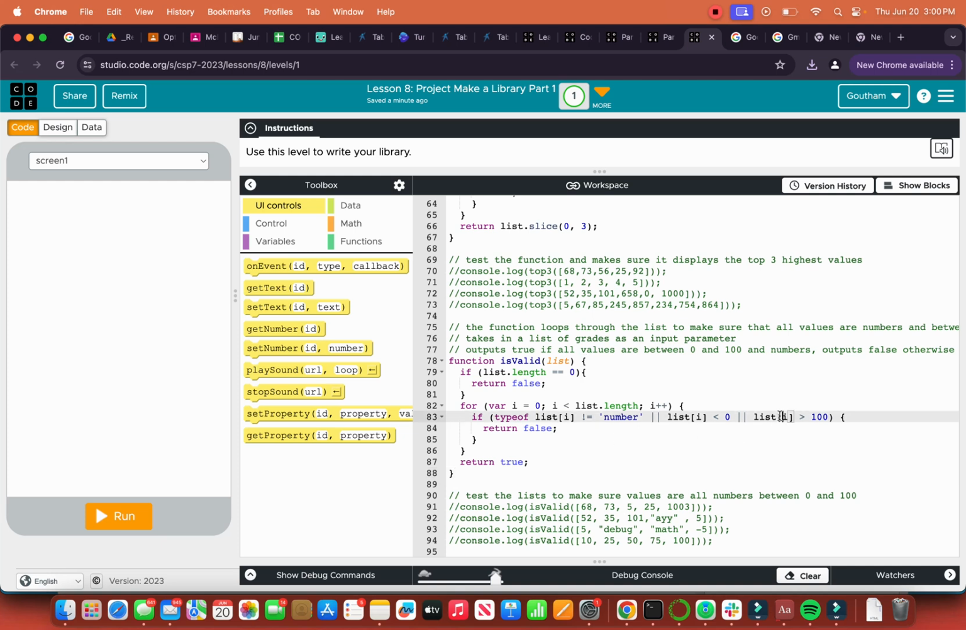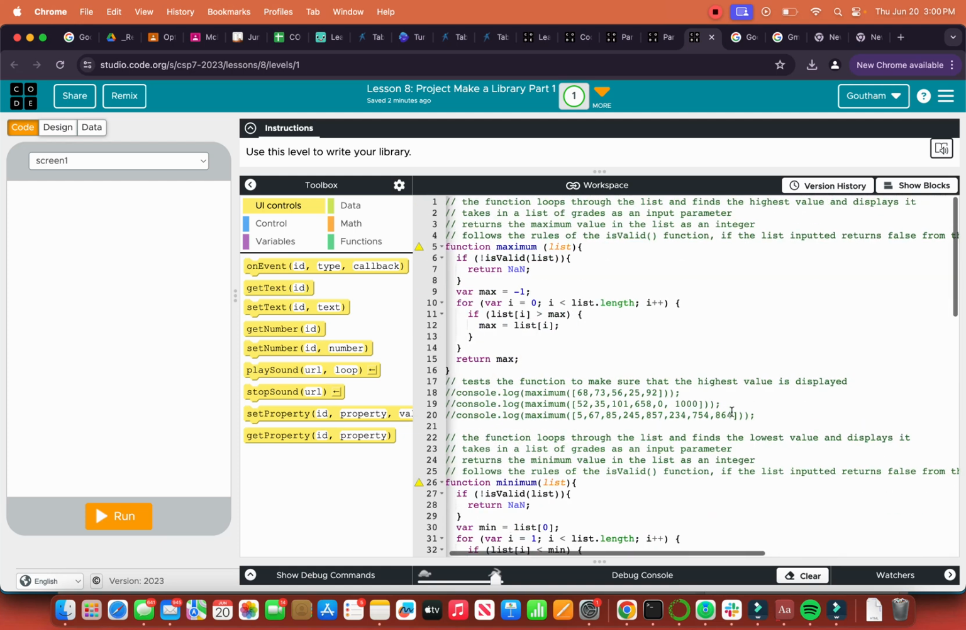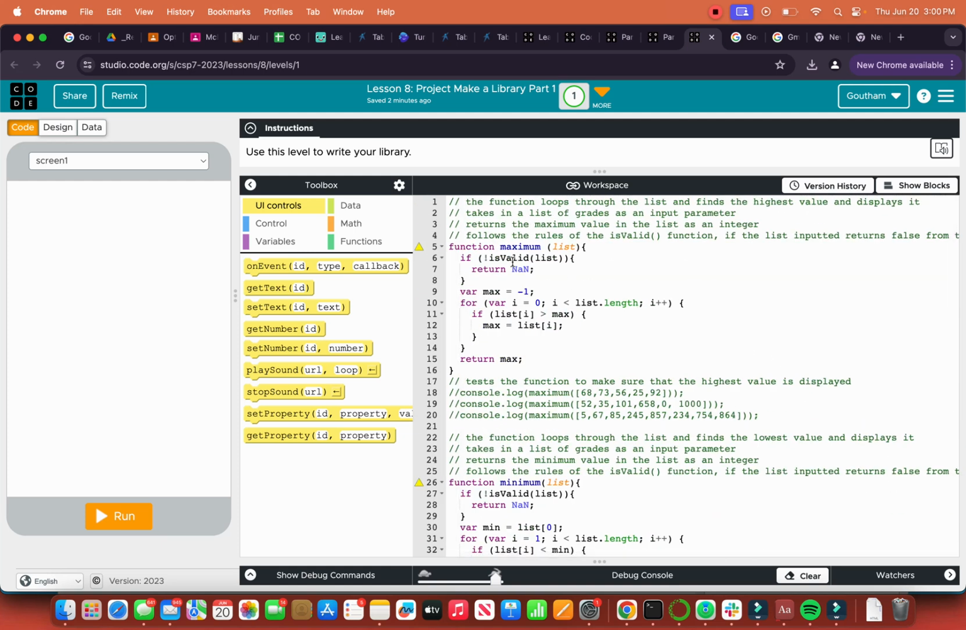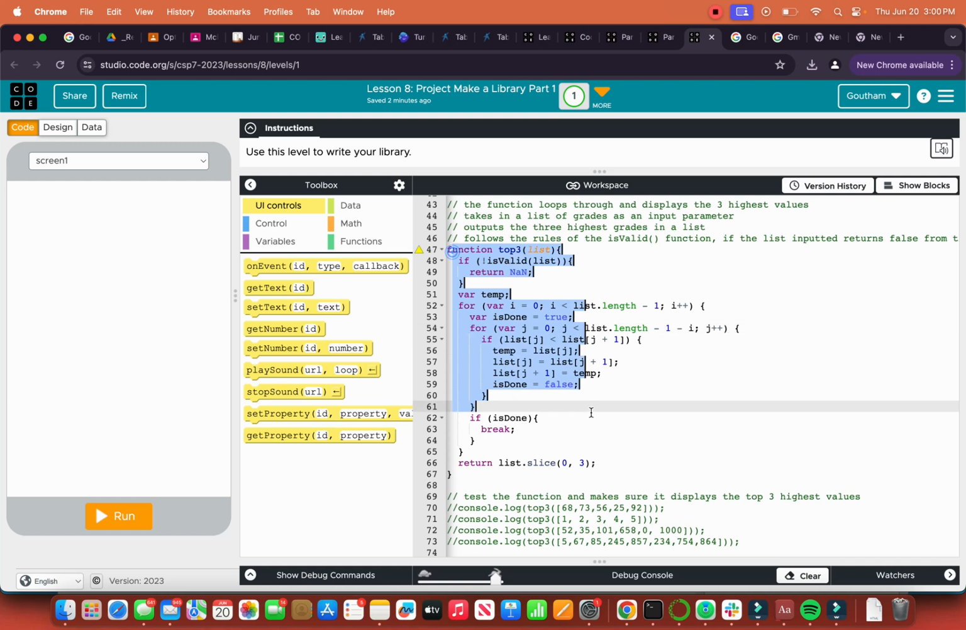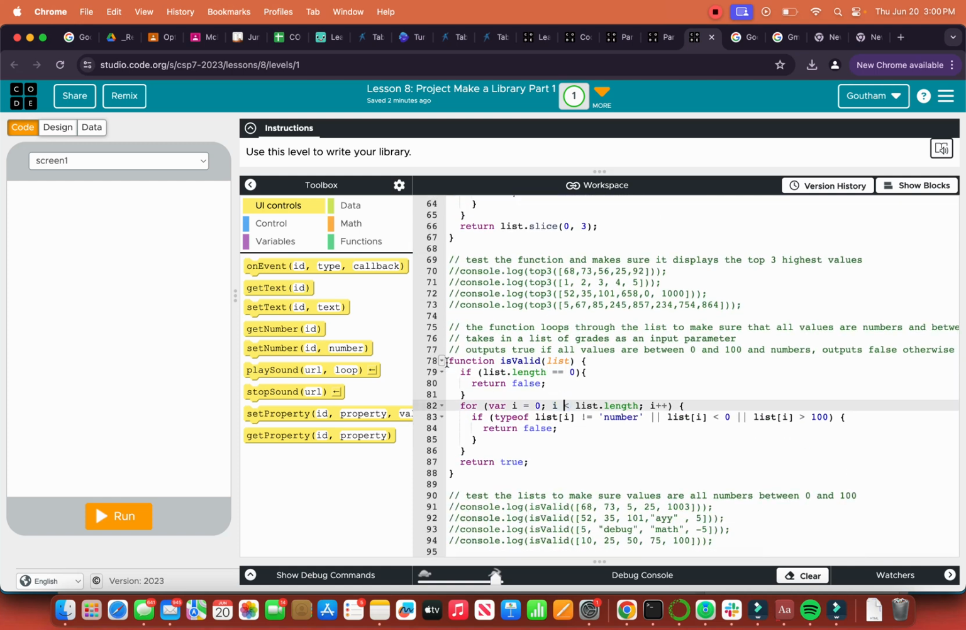It's basically a grade calculator. So when you input your grades, it tells you your maximum, your highest grade, your lowest grade, and the top 3 grades you had. First you check if the list is valid, because if there's anything but an integer, it won't work. Also, you check whether the grades are not negative and not greater than 100.